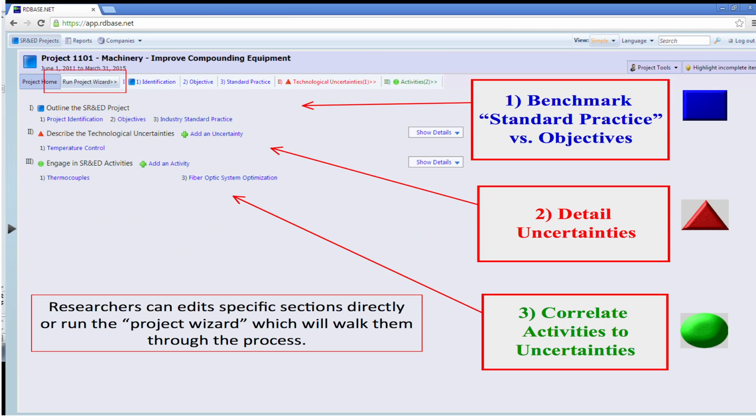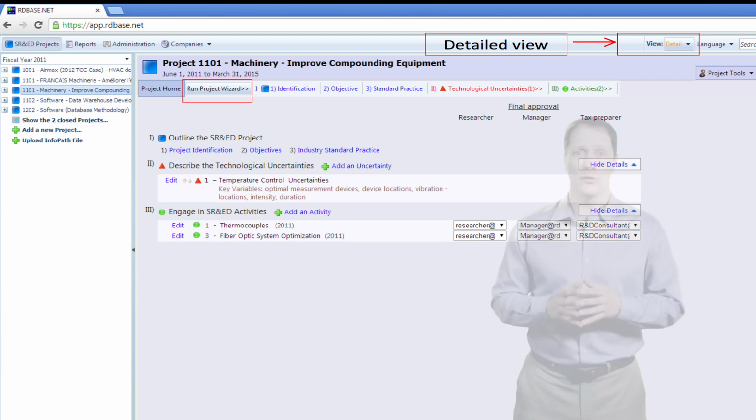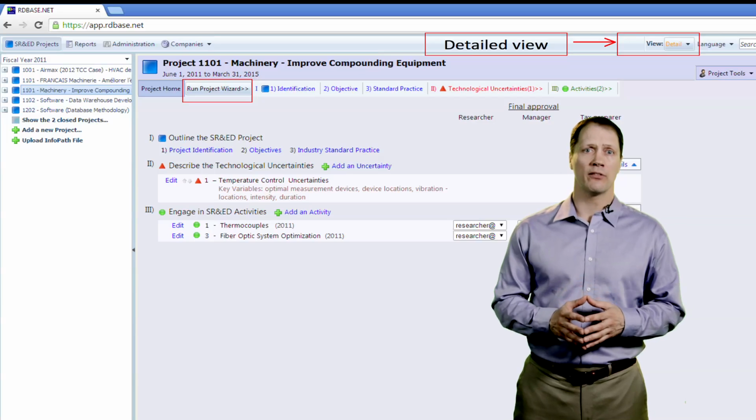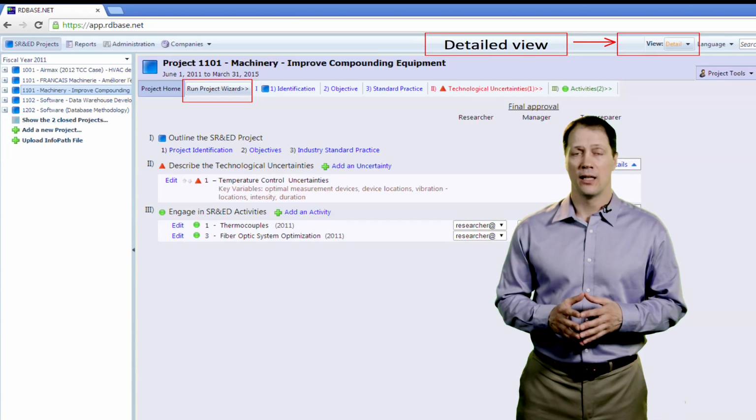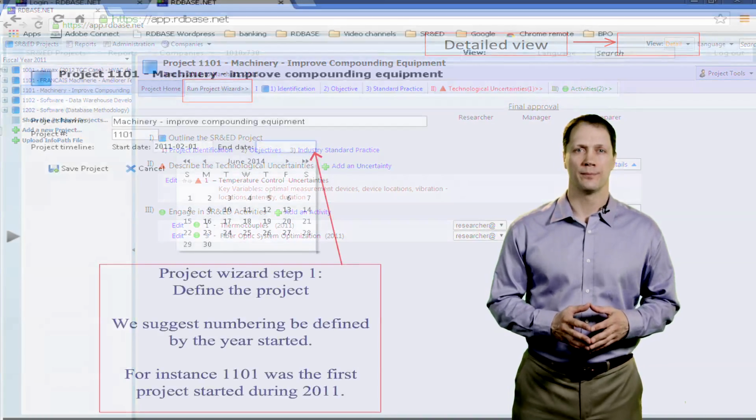Select any project from the list to view the detail. Researchers can edit specific sections directly or run the project wizard, which will walk them through the process. The detail view allows users to view the project list and a specific project at the same time. Now let's run the project wizard.